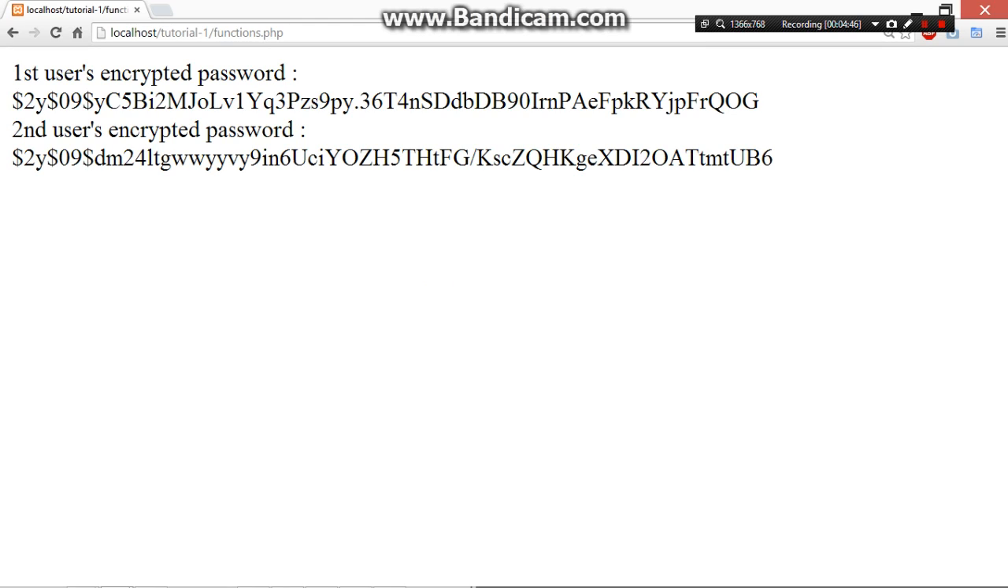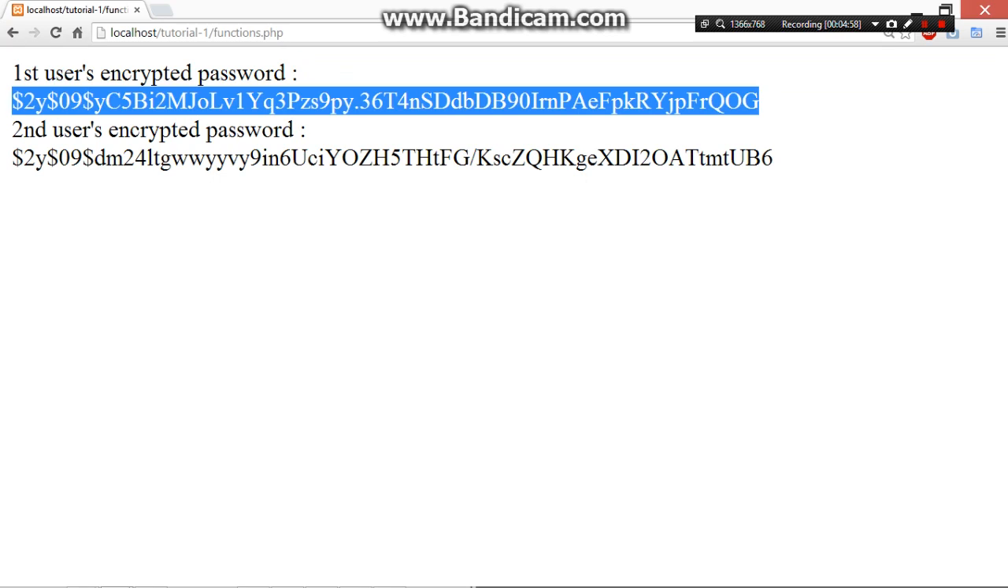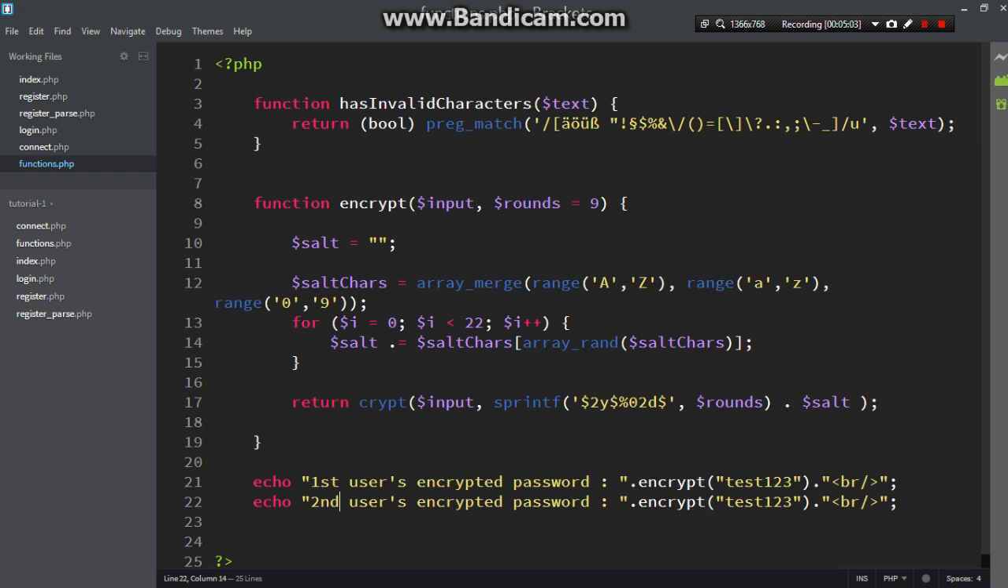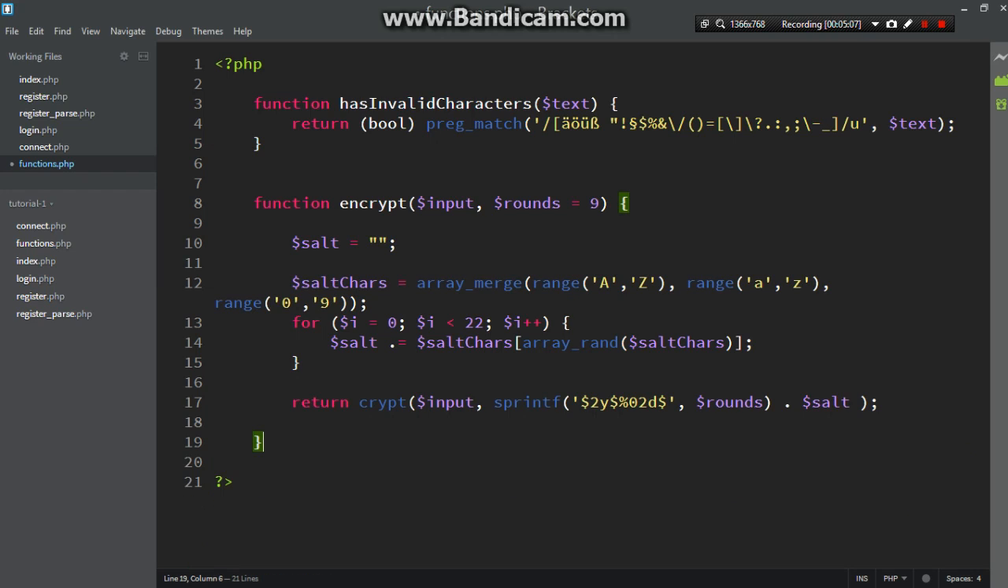So the first user's encrypted password will be this, and the second user's encrypted password will be this, because they are using different salts. But if you're not using salt for the password before encrypting it, the encrypted version of these two passwords will be the same. So right now this function allows us to encrypt the password before storing the password into a database.